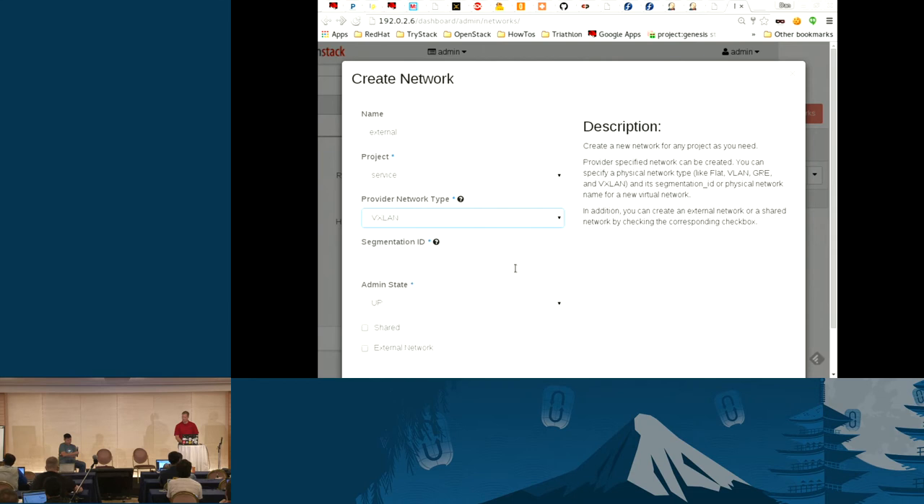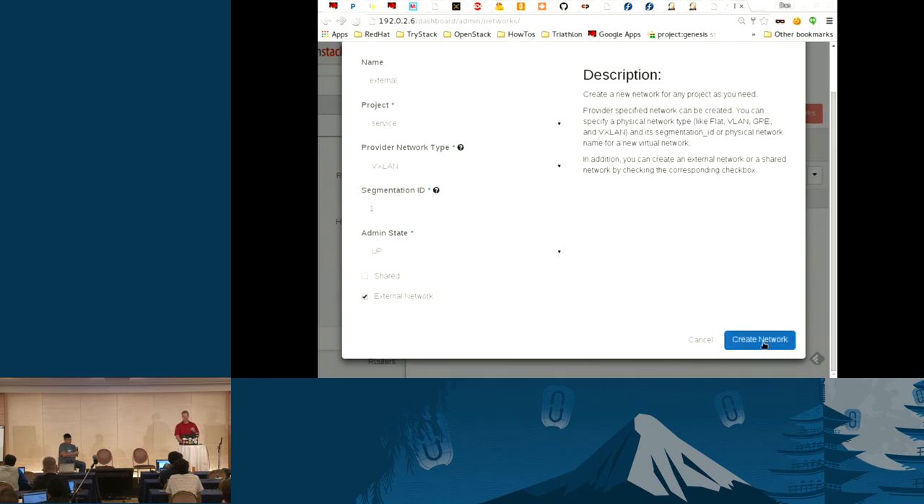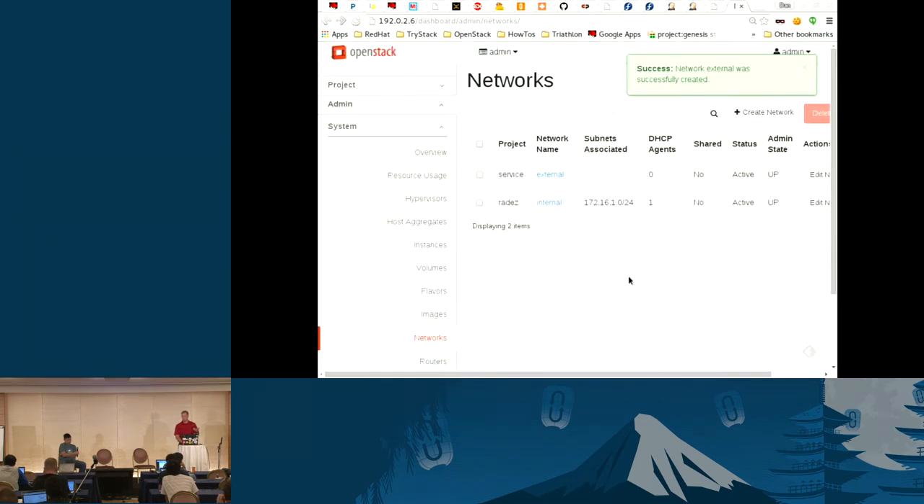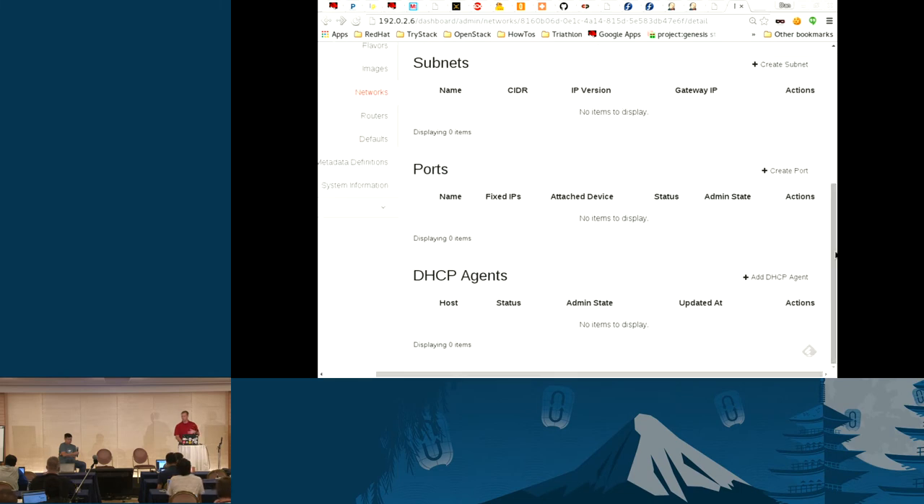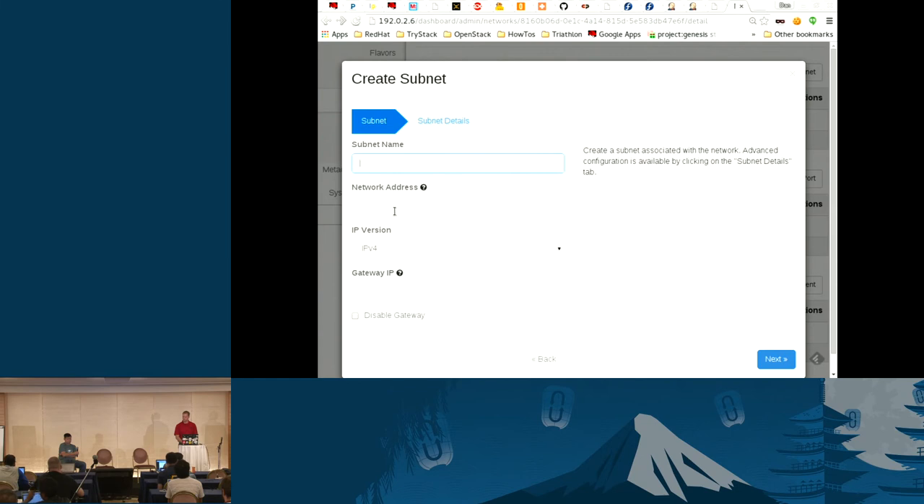By default, VXLAN is how RDO comes out of the box, so I'm selecting that. And then the network has to be marked as an external network. That bottom checkbox is saying this is an external network not intended for VMs to connect directly to. It's providing external access that needs to be routed in. So we create this network, and you'll see right away that the internal network I created has a subnet on it already, but the external one doesn't. So you would work with your networking administrators to get the information about the subnet. I'm going to create this subnet, and the subnet I'm putting in here is specific to a vanilla installation of RDO Manager.